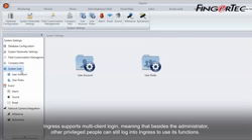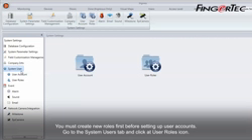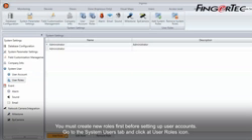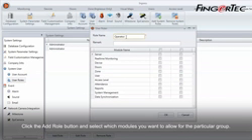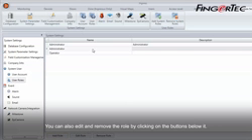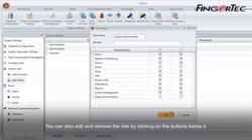Ingress supports multi-client login, meaning that besides the administrator, other privileged people can still log into Ingress to use its functions. You must create new roles first before setting up user accounts. Go to the System Users tab and click Add User Roles icon. Click the Add Role button and select which modules you want to allow for the particular group. You can also edit and remove the role by clicking on the buttons below it.